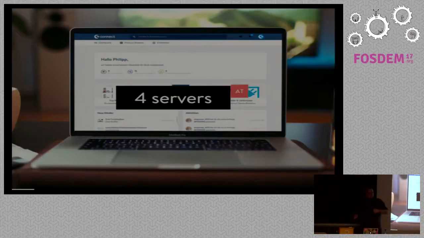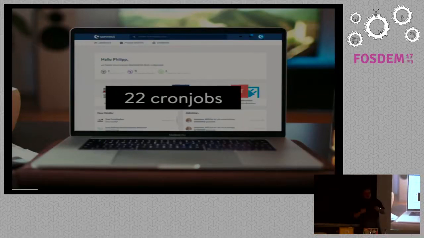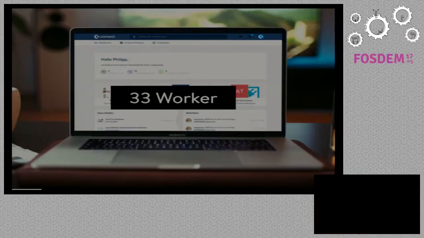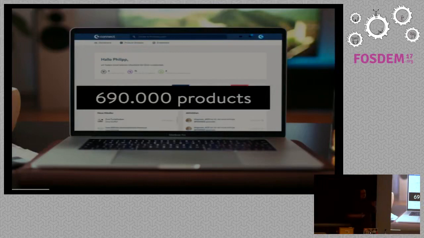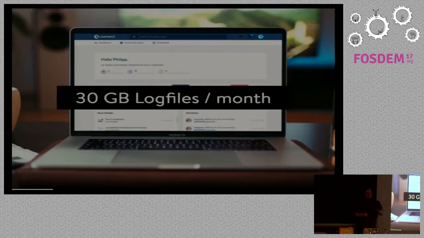I have 22 cron jobs running on each of these machines that I have to keep track of, which is also sometimes not that easy. 33 workers that are managed through supervisor. In total, we currently have roundabout 2,300 users and 690,000 products, just to give you a little scale, and we produce around 30 gigabytes of log files each month. In case something goes wrong, I have to dig through these log files, which might be a problem.